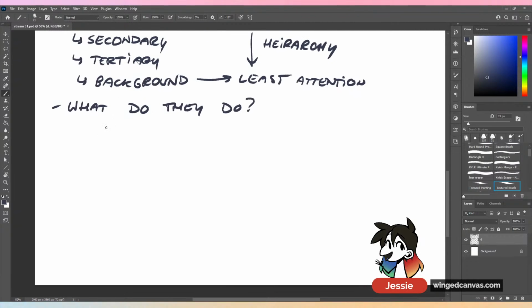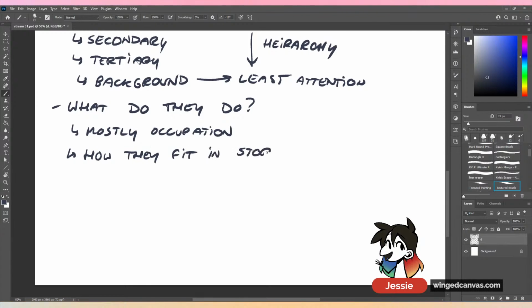You can always have more than one main character. You should have more than one secondary. So what do they do, right? That's mostly occupation, or how they fit in the story, the story of the universe.